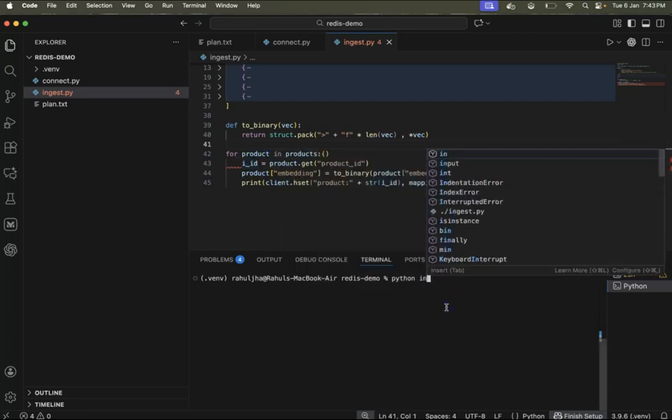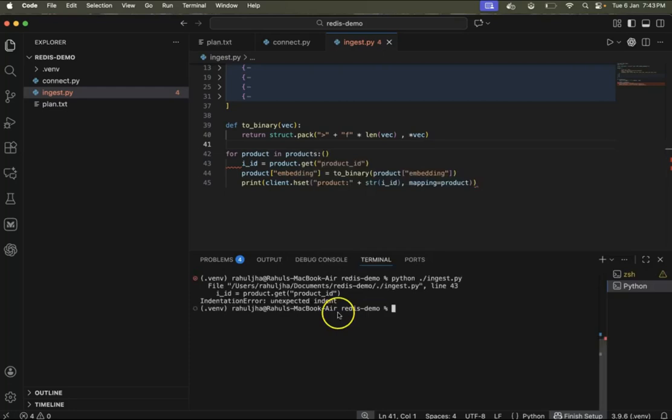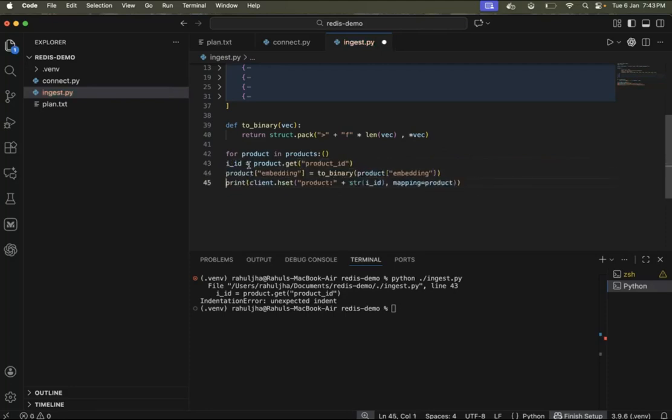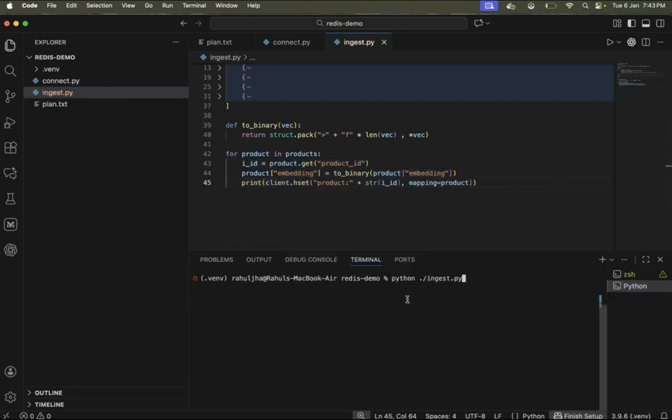Python ingest.py. What's happening? Unexpected indent. Okay, what's happening here? Okay, I see. Oh my god. Okay, so now it should work, and let's see how it looks.